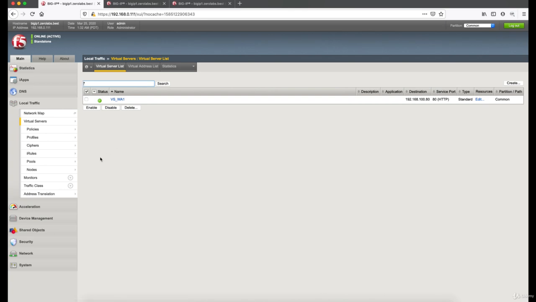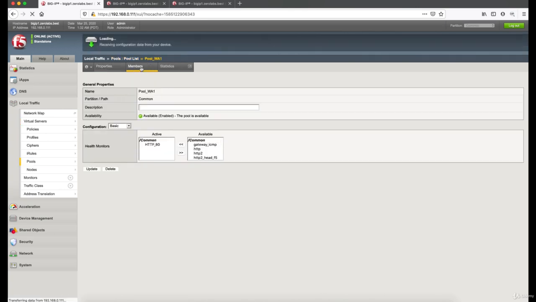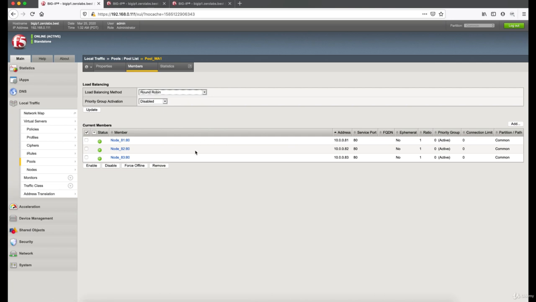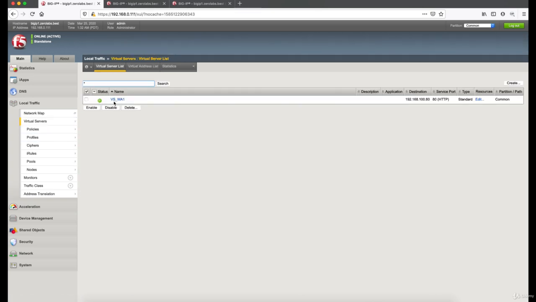Yeah, give it a second and everything should be green again. So you can see that it's a cascading effect. If the node is affected, the pool member will be affected. If the pool is completely down, the virtual server will be down. Now we have a virtual server up and running.